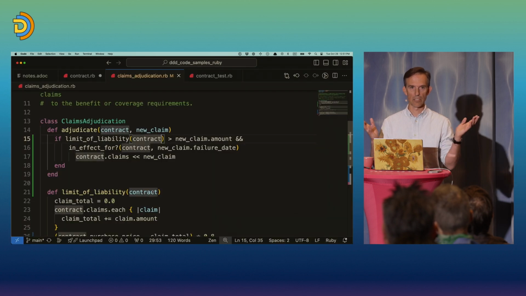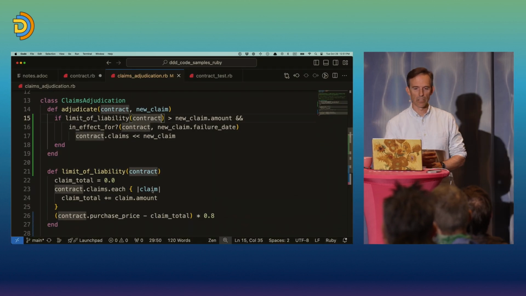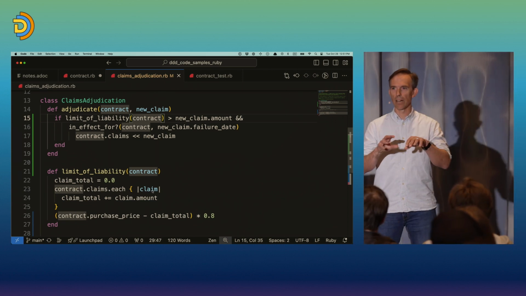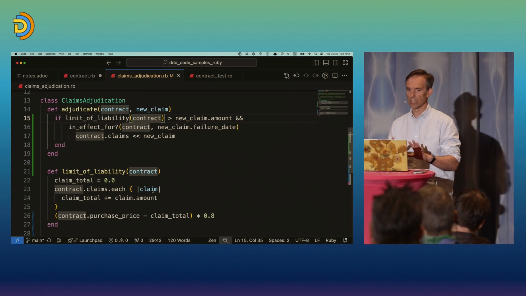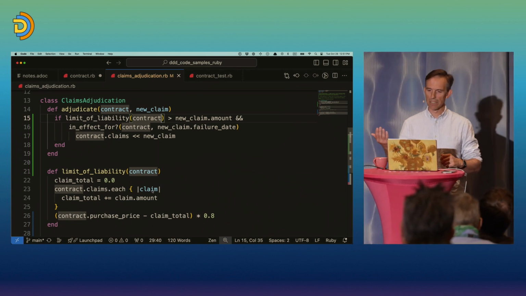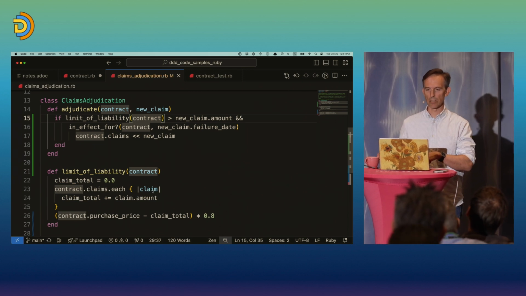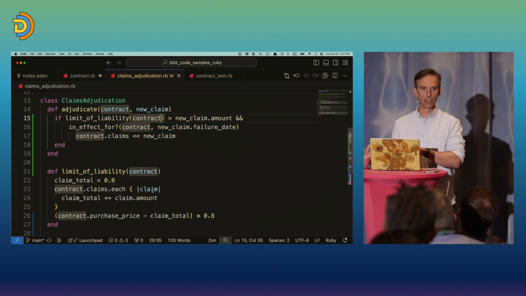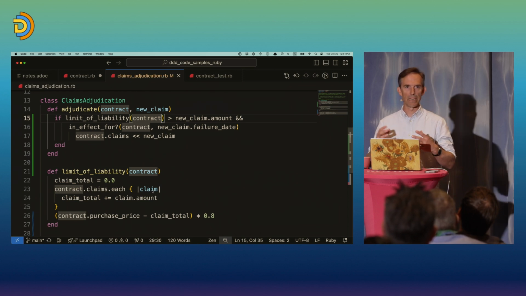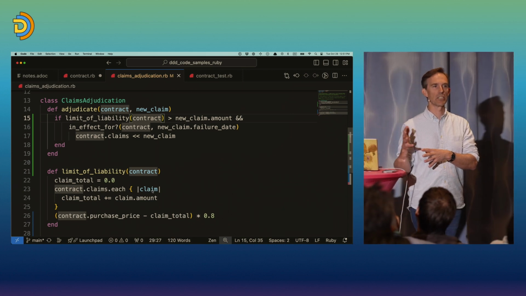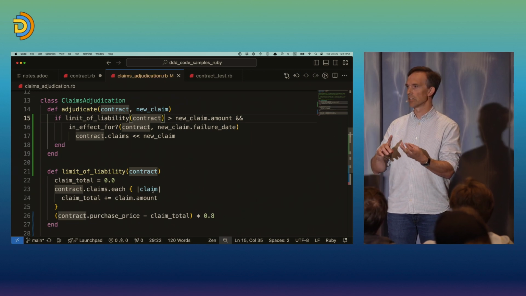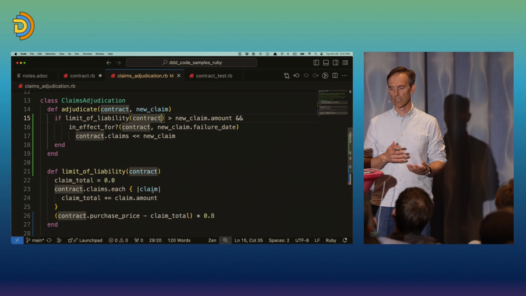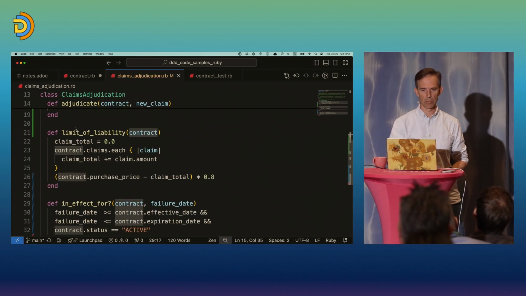On the tests. Okay, so we're green. All right, so now we've got this service that we've isolated and encapsulated some of this logic and we've given it a name, right? Very small changes. Now it says if the new claim amount is less than the limit of liability for the contract and the contract is in effect for the new claim failure date, then add the claim, right? We've embedded that. Imagine a developer coming into this service now, joining the team. Now they've got this rich language around adjudication, limit of liability, and is the contract in effect? Because we've isolated out these two responsibilities.